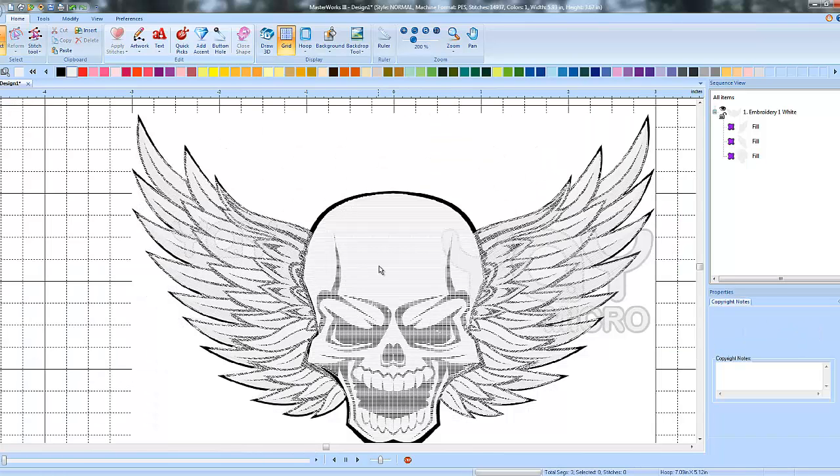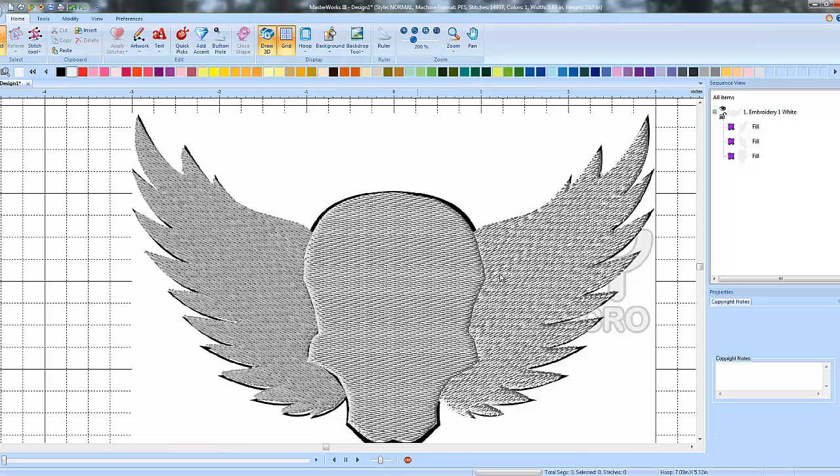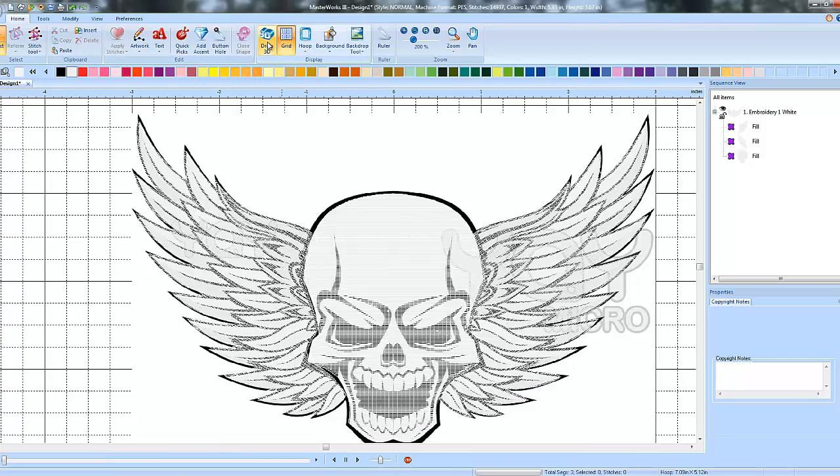Okay, so now I've got my skull part and I've got my wings. I'll put it in 3D here for a sec so we can see it. See how you can't see through that at all? Not very useful for digitizing purposes. Looks pretty, but utility is more important. Alright, so what do I want to do next?